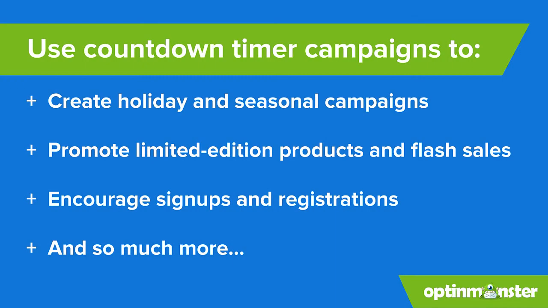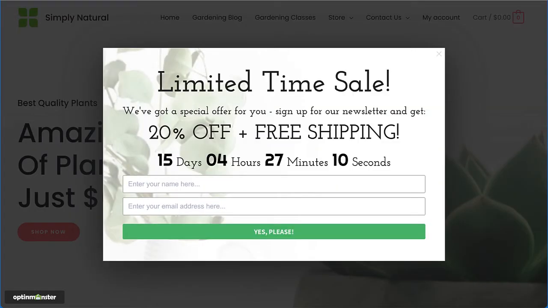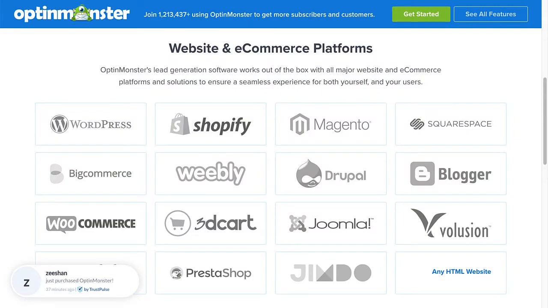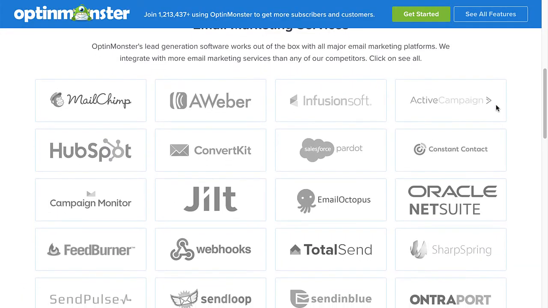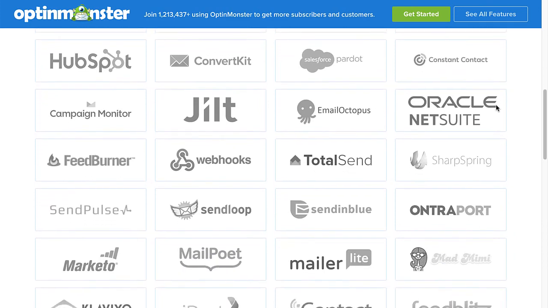You can use countdown timers in a number of ways. For example, you can create holiday and seasonal campaigns, promote limited edition products and flash sales, encourage signups and registrations, and much more. Nothing gets visitors to act now more than seeing the timer ticking down. OptinMonster works on all types of websites, and we have integrations with all the major email marketing service providers.